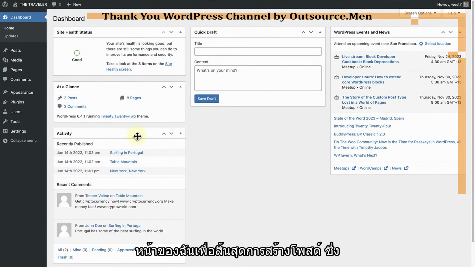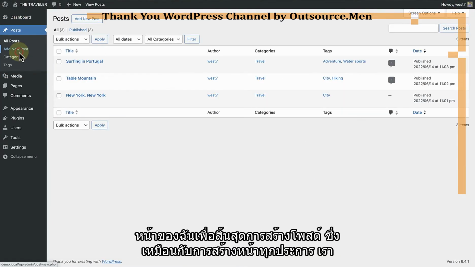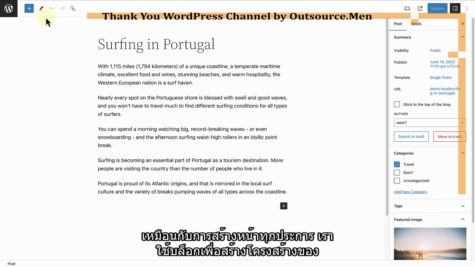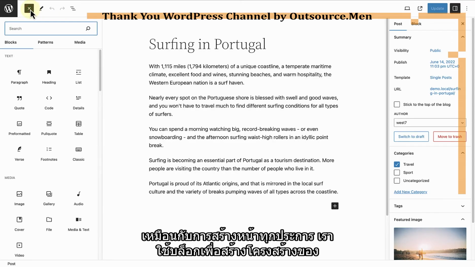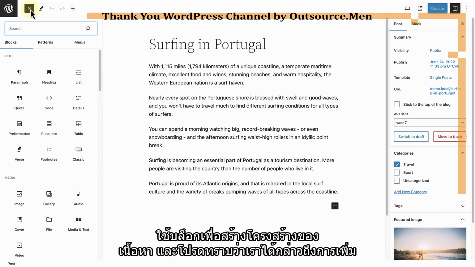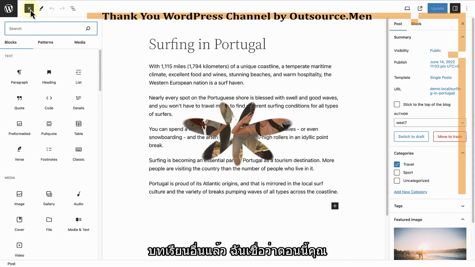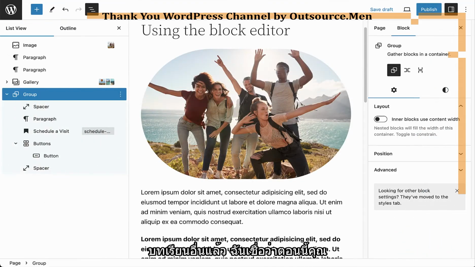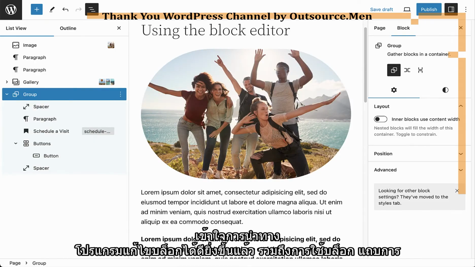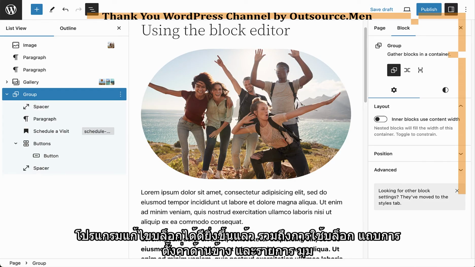To end off, creating a post is exactly the same as creating a page. We use blocks to build the structure of our content. And please note, we cover adding categories, tags, and a featured image in a different lesson. I trust you now have a better understanding of navigating the block editor, as well as using blocks, the settings sidebar, and the list view.